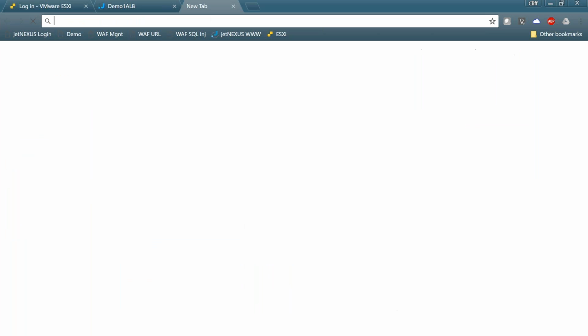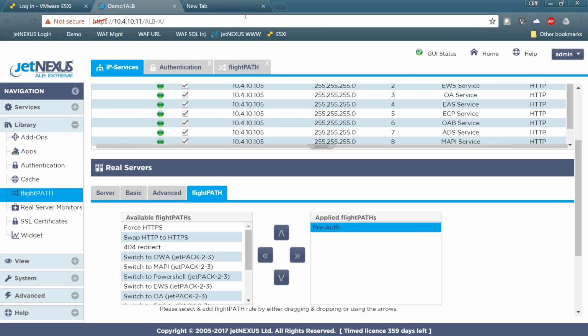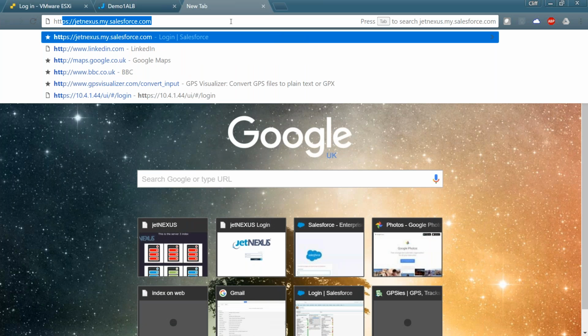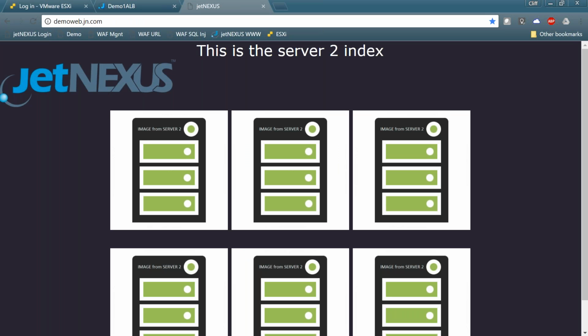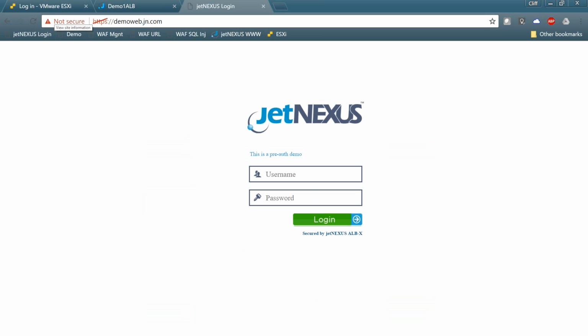So now what I'm going to do is open up a new tab, and if I go back, I can go straight to their HTTPS. Just bear with me a second. Demo, and we'll make that HTTPS on the front there. So now you can see, rather than being passed straight through to the back-end server, I'm getting prompted to enter some credentials, which I'm going to do.